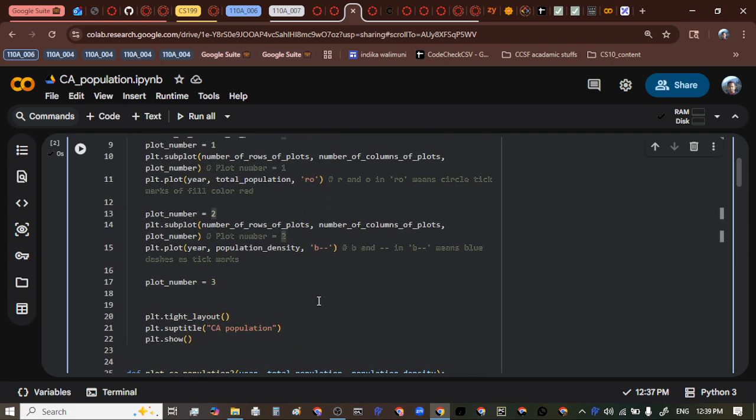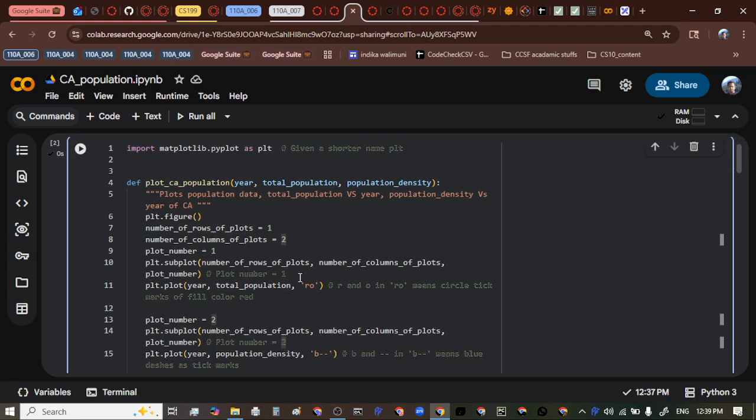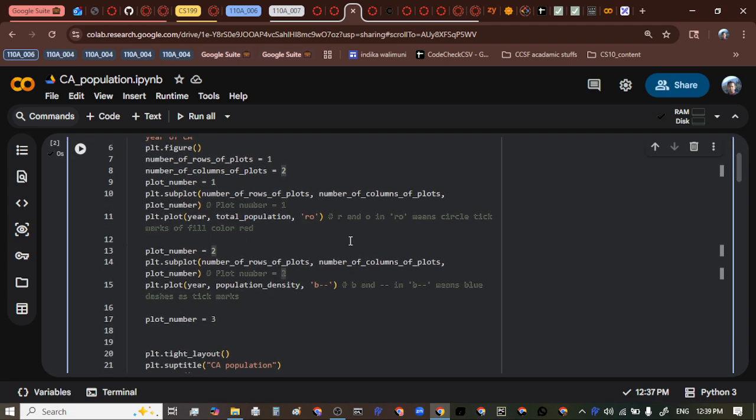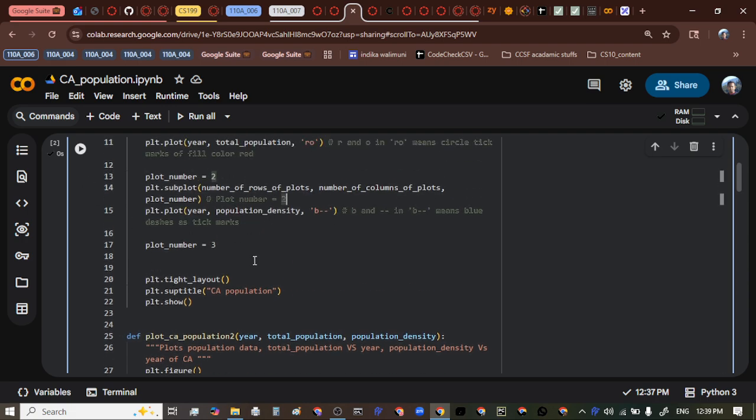Okay, so read through the code, and there are also some helpful comments. So RO here means R for red, and O means use a dot for the point marks, and then likewise over here. So plot number 1, plot number 2, likewise. Okay, and plot number 3, you'll probably copy paste this code and change.